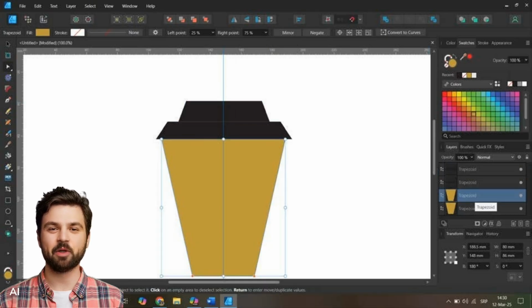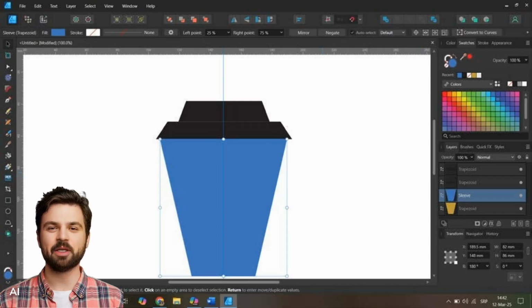We duplicate the first layer using the Ctrl+J shortcut. We will rename the new layer. We change the color of the copied element. Using the Node tool, we increase the width of the element to 82 mm. We reduce the opacity to 50%.